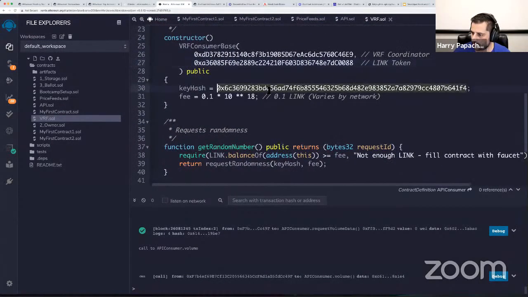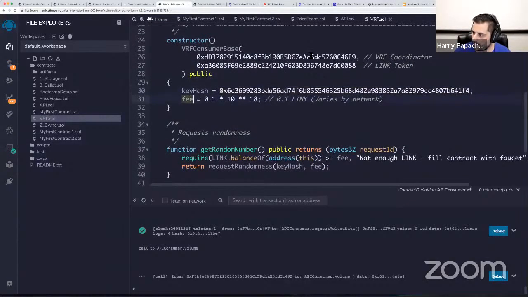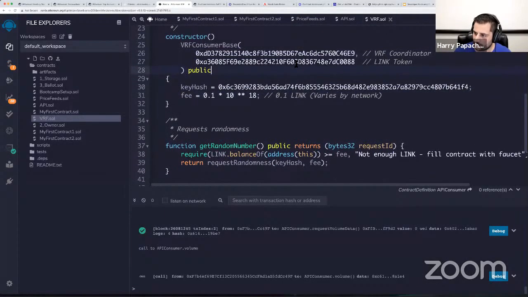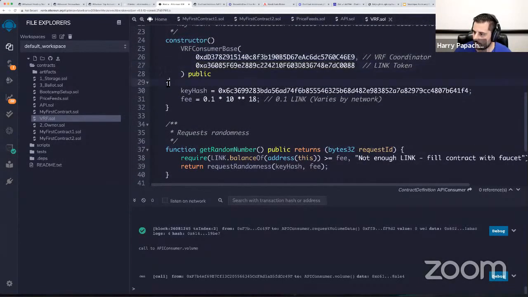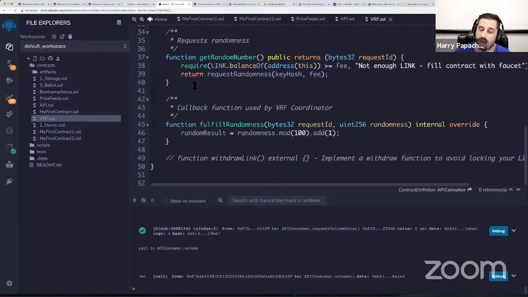All of these details in this example we've taken from there. So here's the key hash, the fee that we're specifying, the coordinator, and the LINK token. They're all getting set in the constructor, and like the API contract and the request and response model that we went through before, it's very similar here.